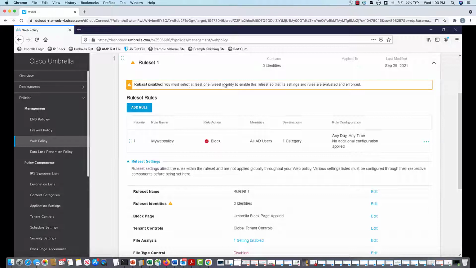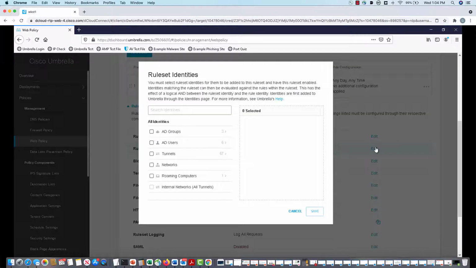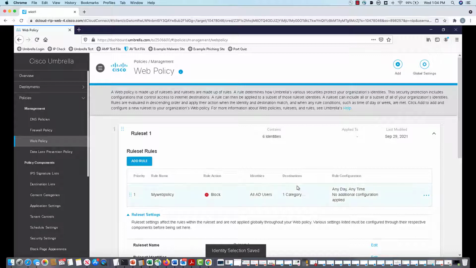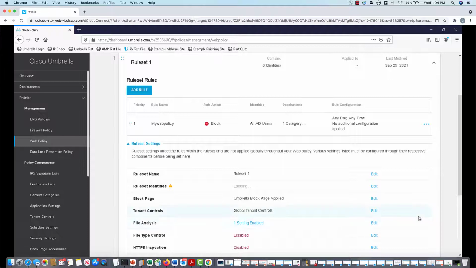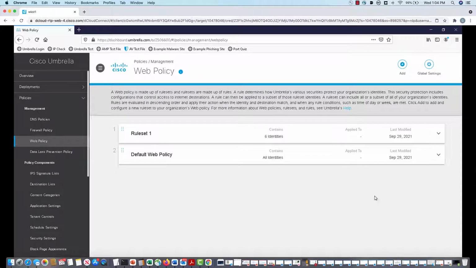You must select at least one rule set identity to enable this rule set. Okay, here, just set the rule set identity and save, and close. All right, there we go. Now we've just set up our web policy as well.